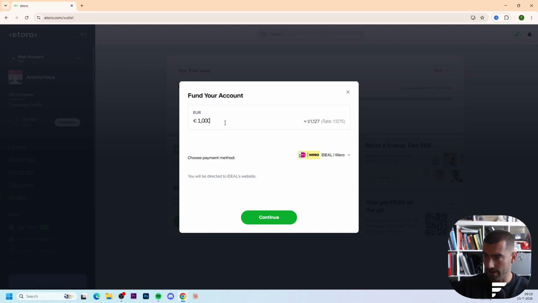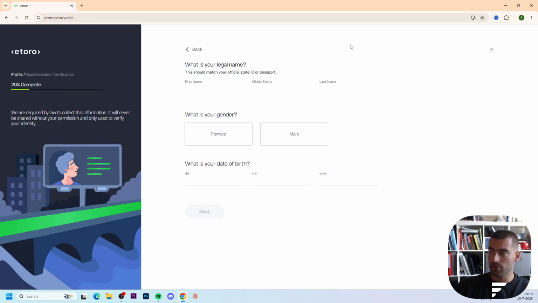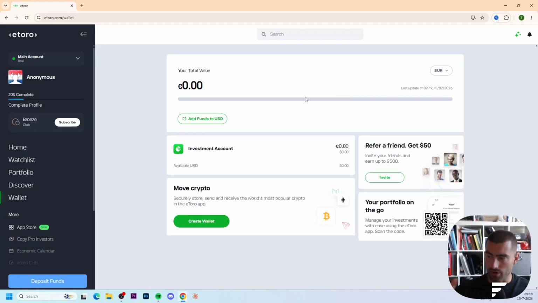So let's add right here 1k euros. Select right here the payment, how you want to deposit money. And then we can click on continue. And then you can do the complete payment. And then after that, you deposited money to your account.